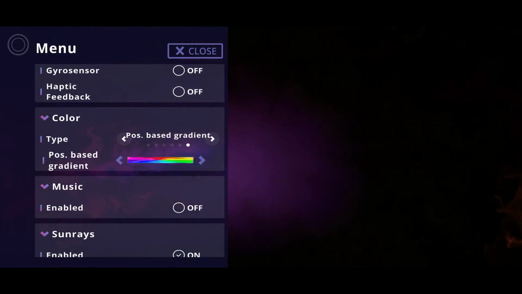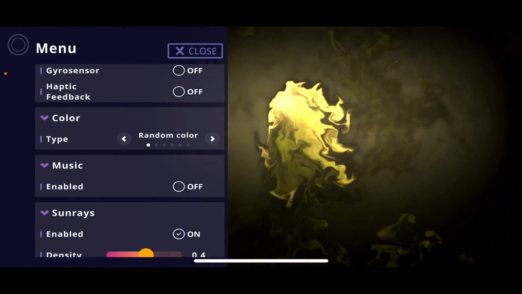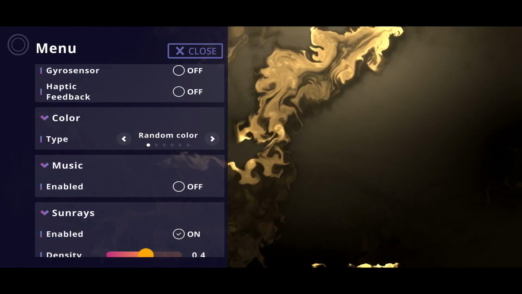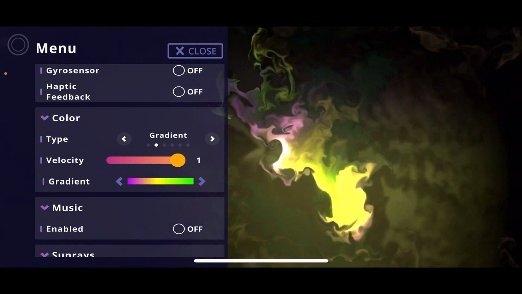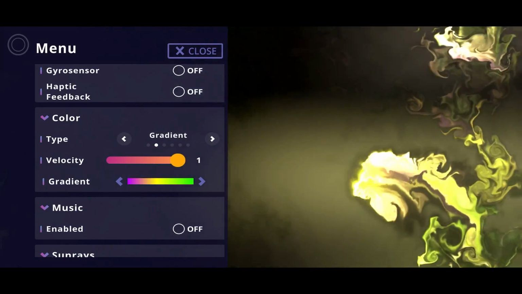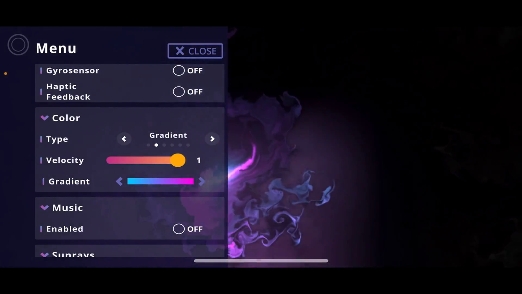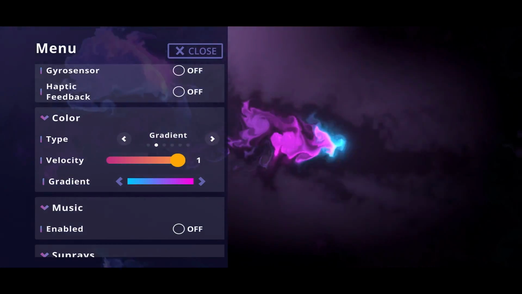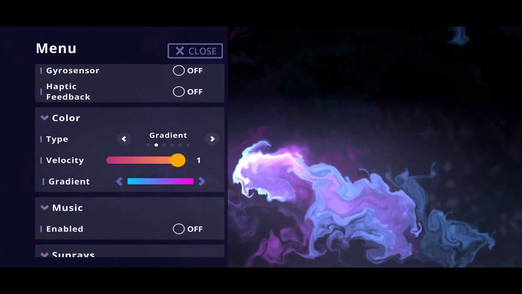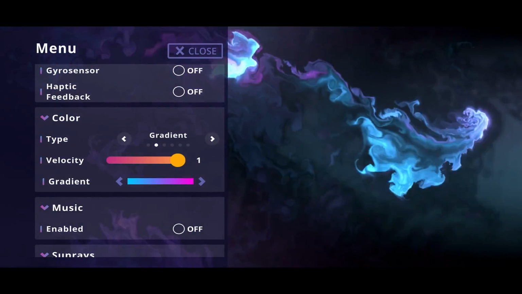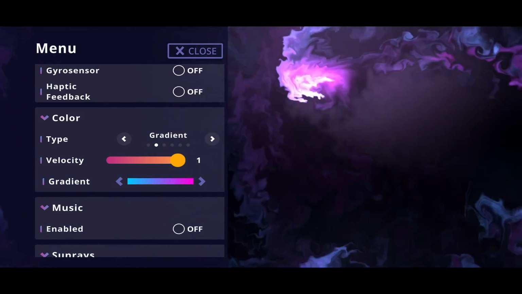You can define different kinds of gradients here, and there's also the random color feature, which creates a random color when you're touching the screen. We have a normal gradient, which is applied over time. So I will just go for another one here. I will go for the blue-purple one. And when I start touching the screen, the fluid is blue, and over time it changes to this purple color here, and then changes back to blue, and that goes back and forth the whole time. So the color is influenced by the gradient over time.